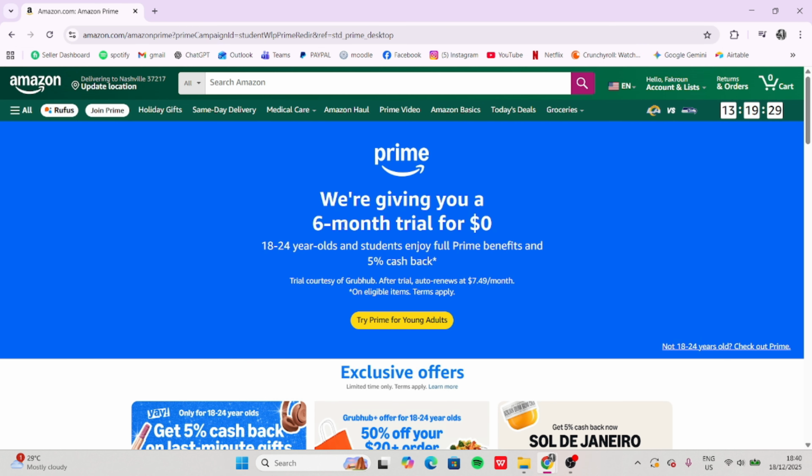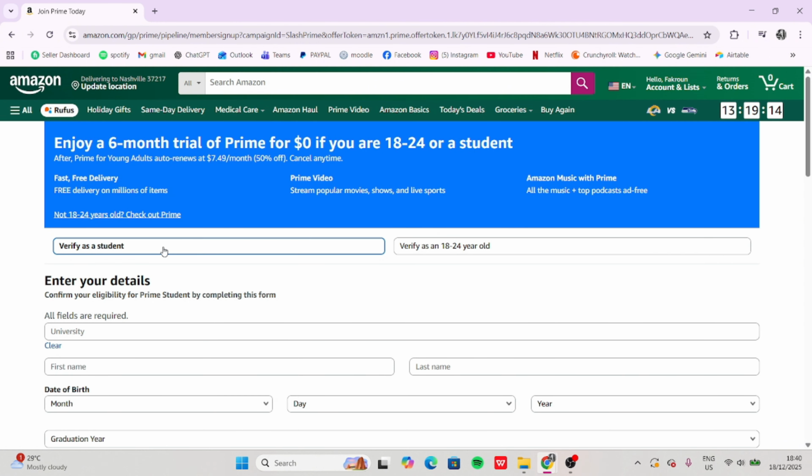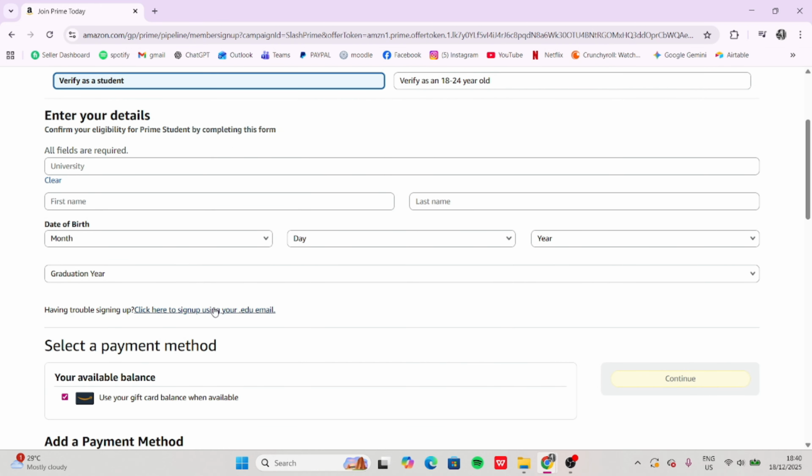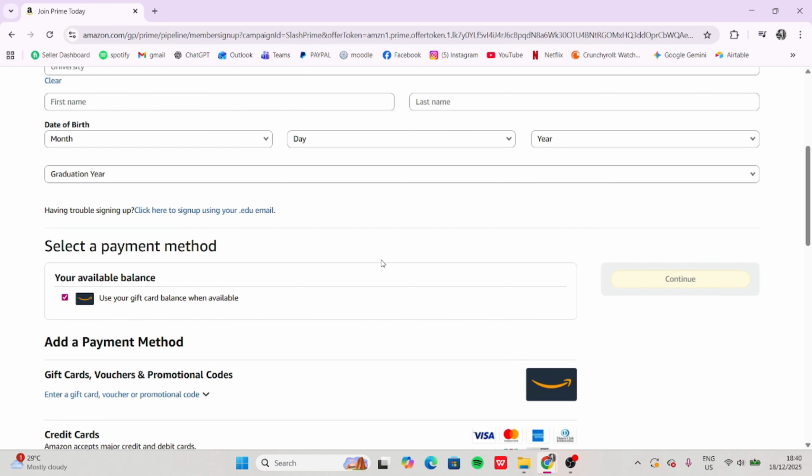Then as you can see, you can get a 6 months free trial when you verify you are a student. So all we are going to do is click on this button, then you will see this page. You will see here verify as a student. You are going to enter some information about your university, your class, your name, and so on.